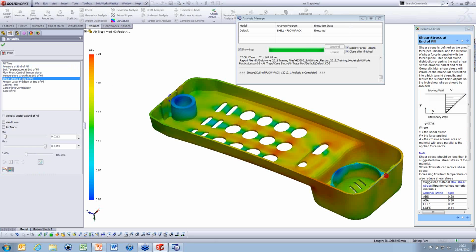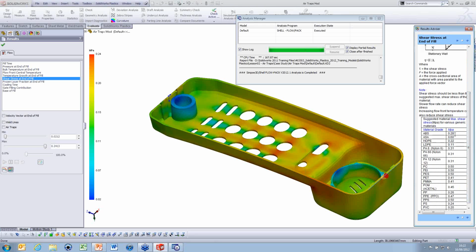Another one that's quite good is the shear stress at the end of fill. As long as that occurs below the graph that's shown here, then we shouldn't have too many problems. But if you do want to look at moulded-in stress and whether warpage is going to occur, this can be a good indication of whether that's going to happen.